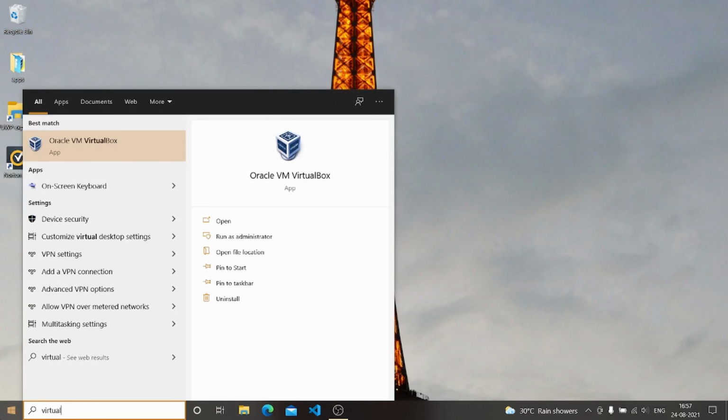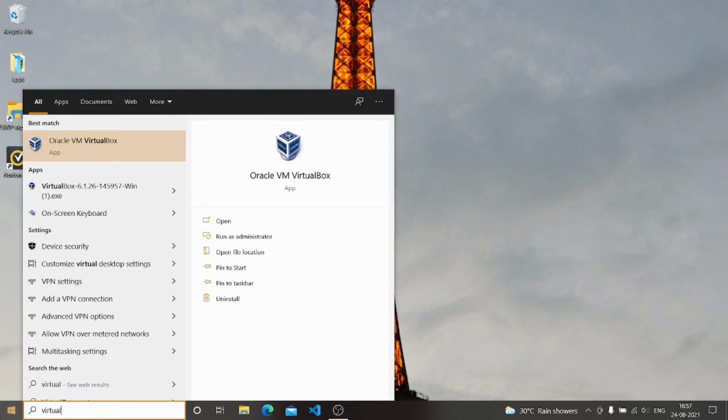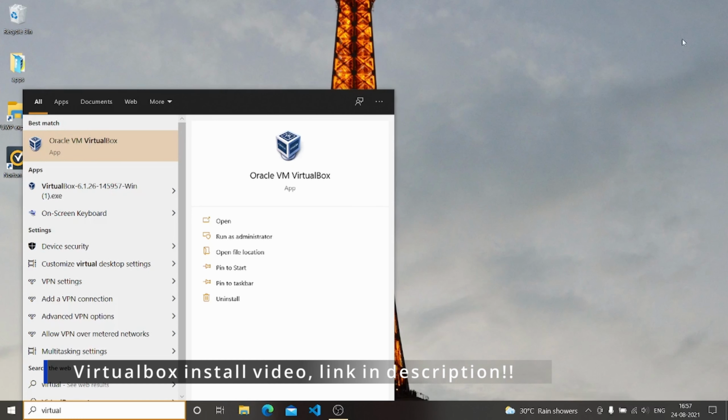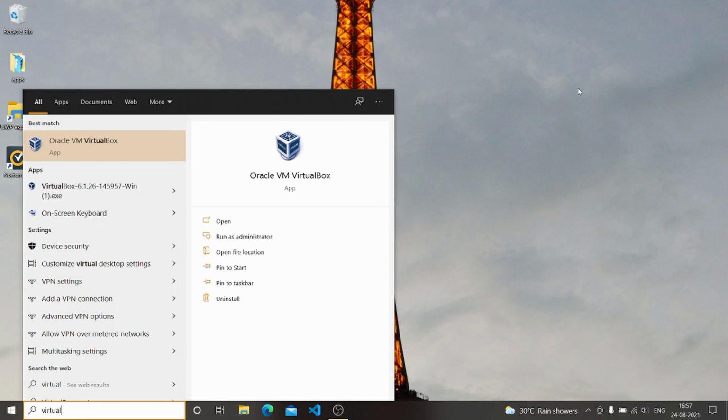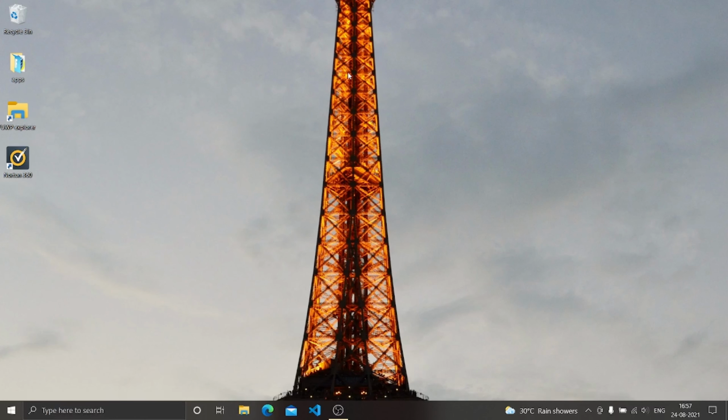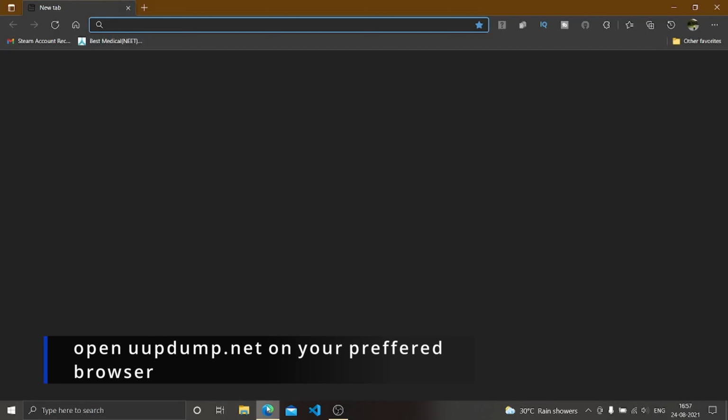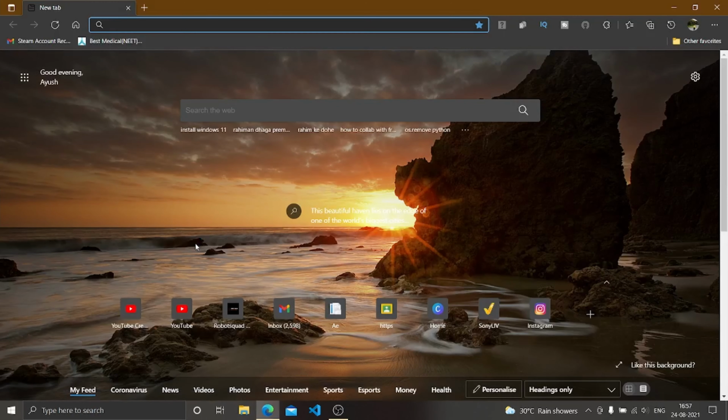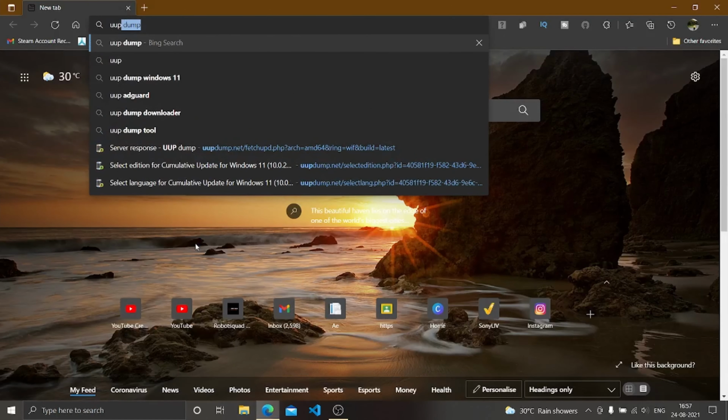VirtualBox installed here. If you don't have it installed, check out this video which will explain how to install VirtualBox. Now let's get the files we need to get Windows 11 on our PC. To do that, we are going to go to uupdump.net. For that, we are going to open the web browser and type uupdump.net.